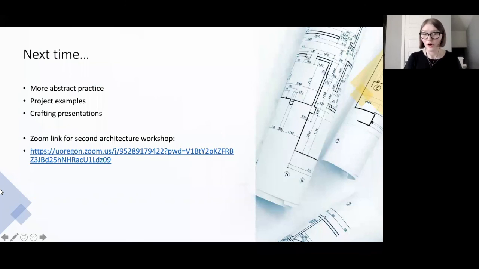And so that is all for this workshop. In the next workshop, we are going to go over more abstract examples and how to write and edit abstracts. We're also going to talk about more specific project examples. Sedona from one of the architecture student groups, we're going to see some of her work and how that can be adapted for the Undergraduate Research Symposium. And we're going to talk about how to craft great presentations for the Undergraduate Research Symposium.